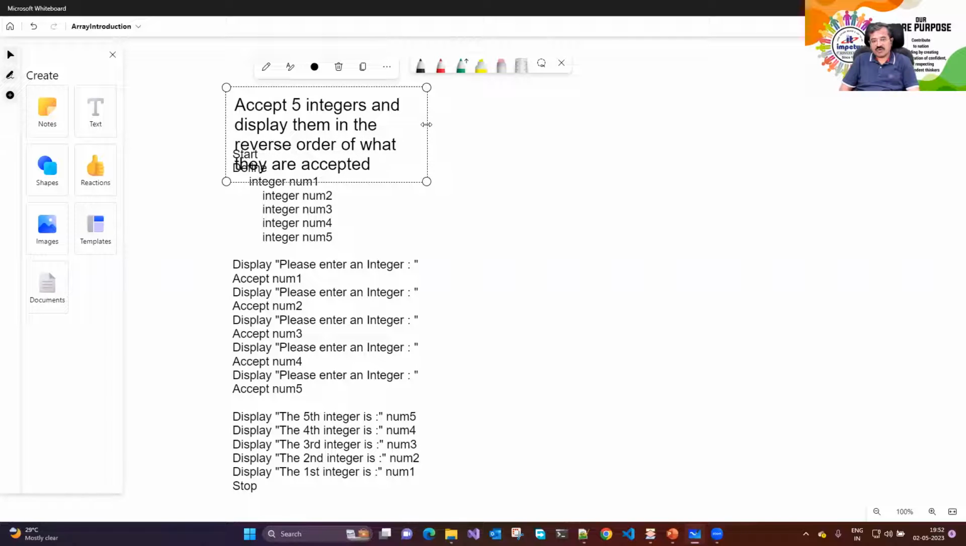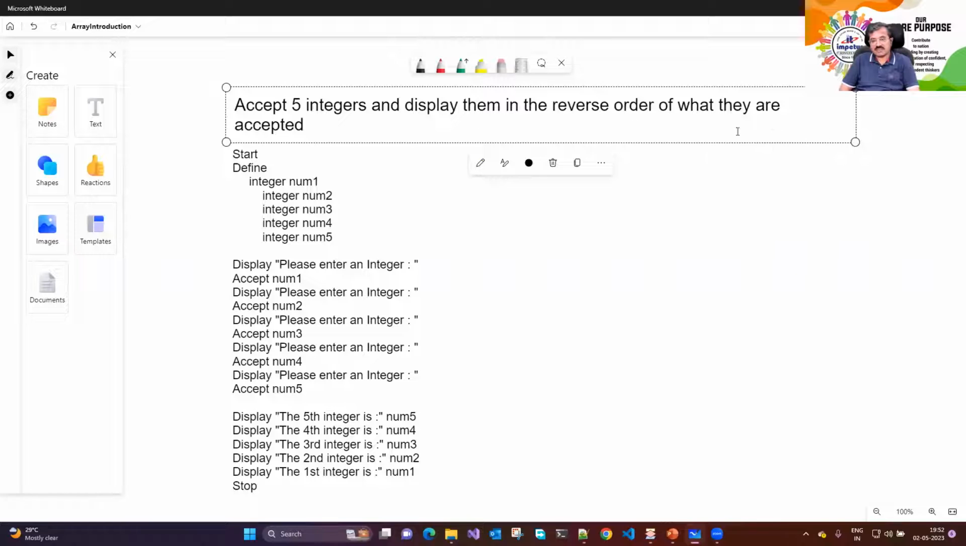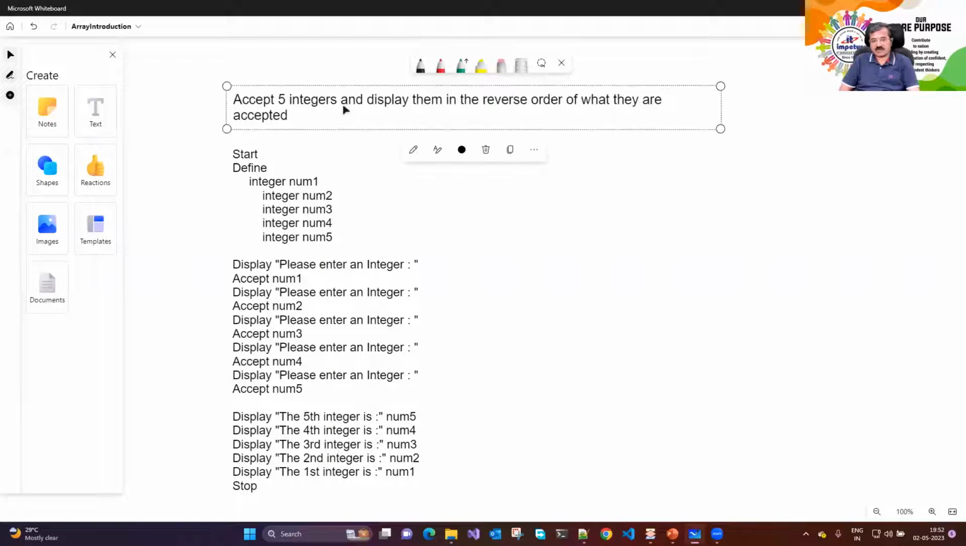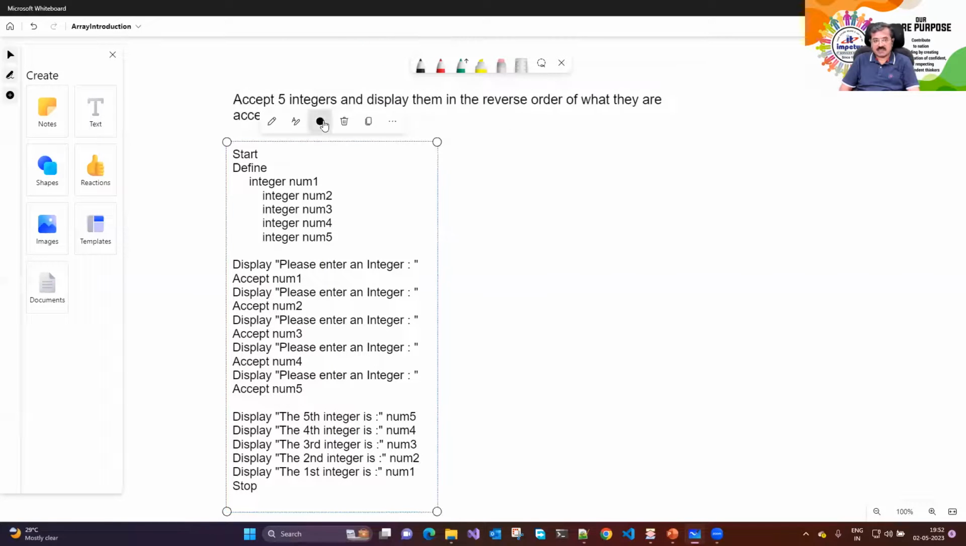इसको in the reverse order of what they are accepted. यानी जो accept किए उसके reverse order में उसको display करना है. आपको उसको ascending descending order में नहीं करना है. सिर्फ जो नंबर accept किए उनको reverse order में display करना है. Order has to change. That means the last number first and the first number last is what was the question.